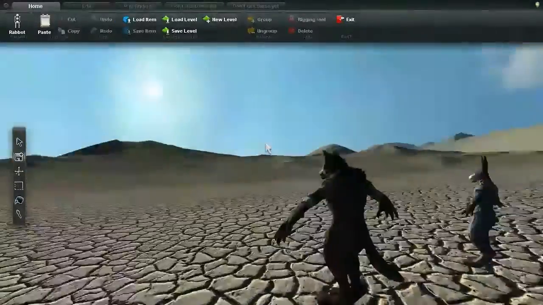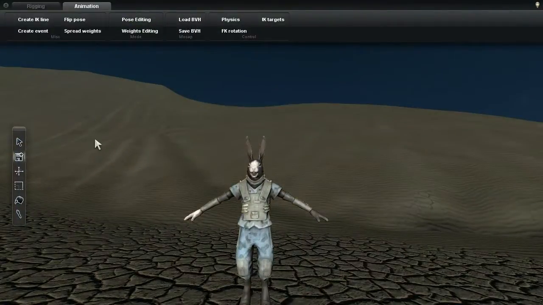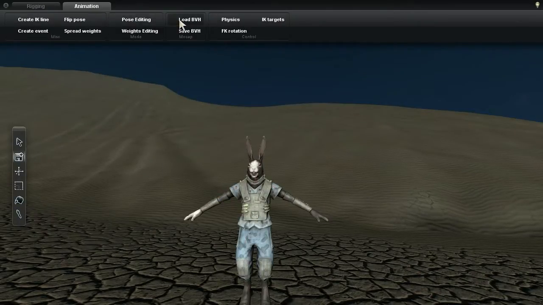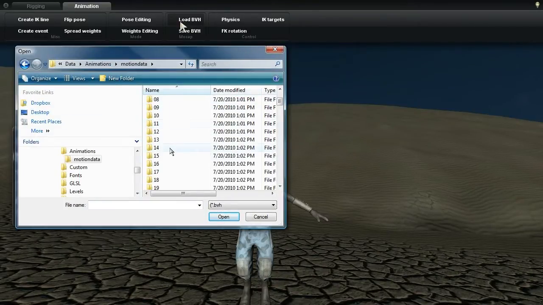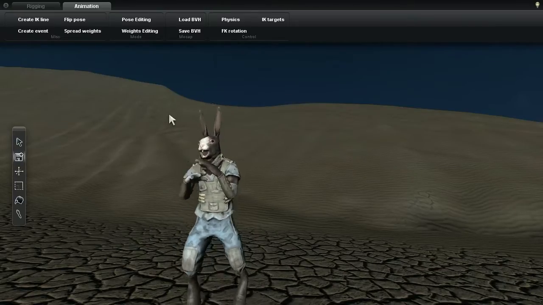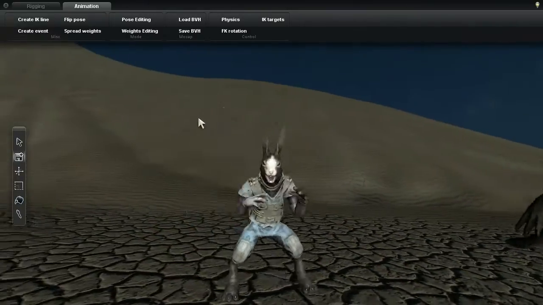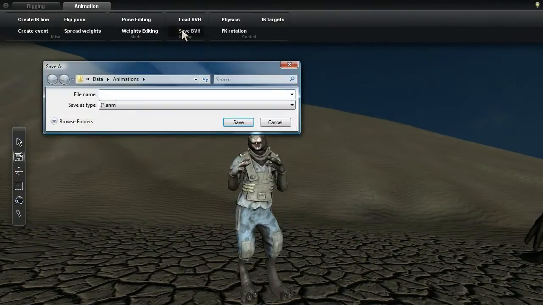One final important thing to know is that once you've loaded a BVH animation file that you really like, you can then save it out as an overgrowth animation using the save button. So here I am rigging Robert one last time. I'll load the boxing animation again. Oh mama. And now I'll click the save button and call this boxing.